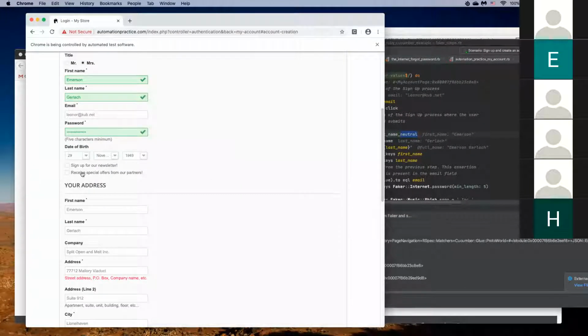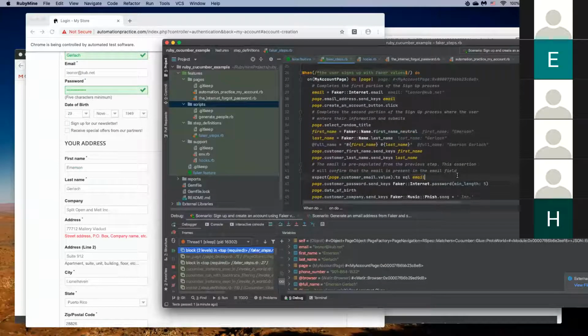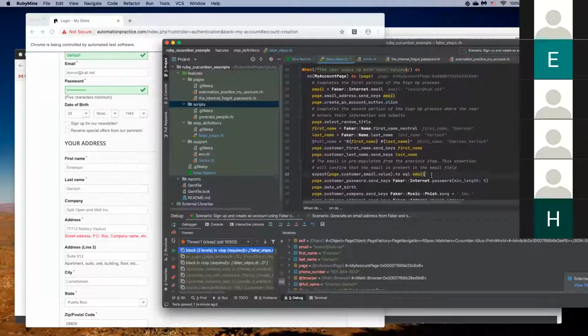Date of birth. This is a little bit different. I had to do this outside of Faker. Basically, I took all the values within these drop downs, put them into an array, and selected them at random. So it's not really a Faker thing, but it just selects them all randomly. I don't click any of these radio buttons. Like I said, dude, no one likes spam. You know what I'm saying? And then go down to company.